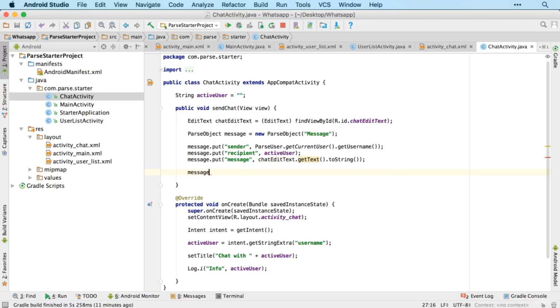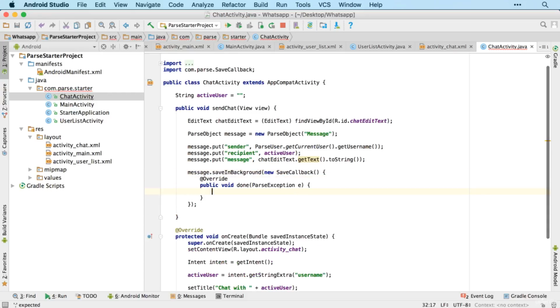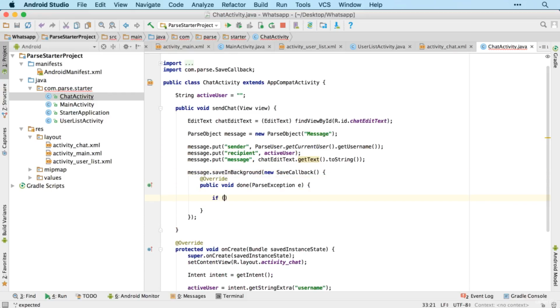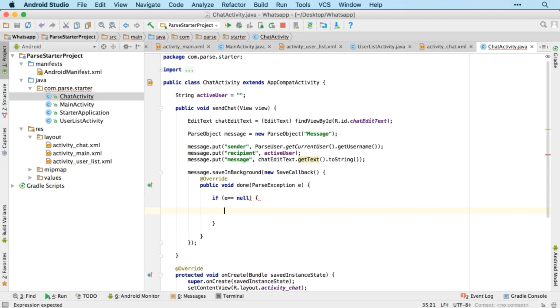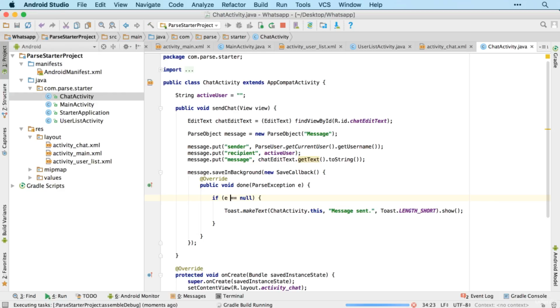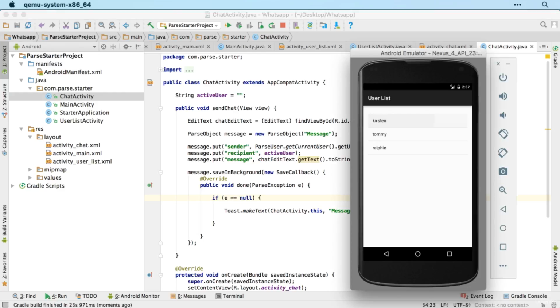And then we'll take our message, save it in the background with a new save callback. And then as long as there's no error, we'll just let the user know that that's been successful. Okay, so far so simple. Let's give it a go.